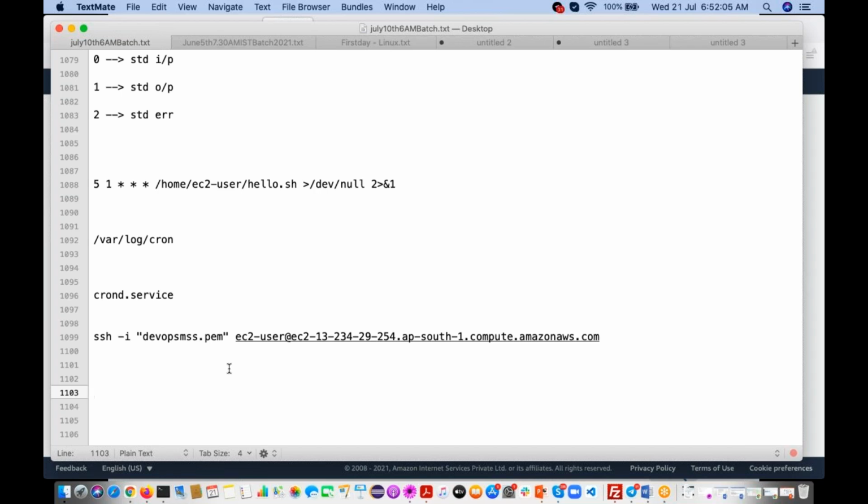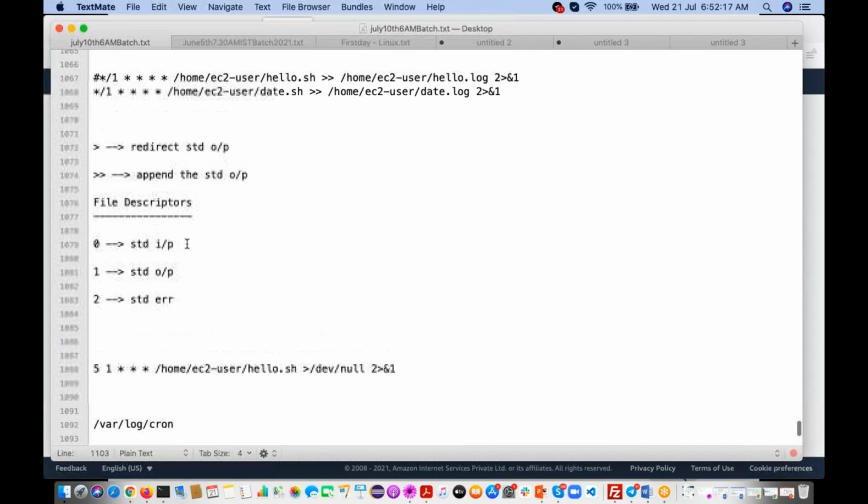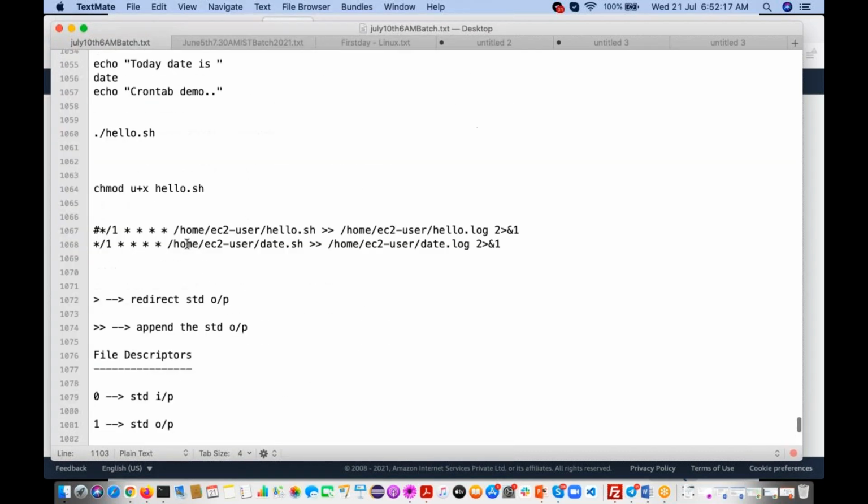Right. So Krishna is asking related to the crontab, sir, can we run multiple jobs at the same time for the same user? Yes, I told you. See, you can configure n number of jobs. Your wish.